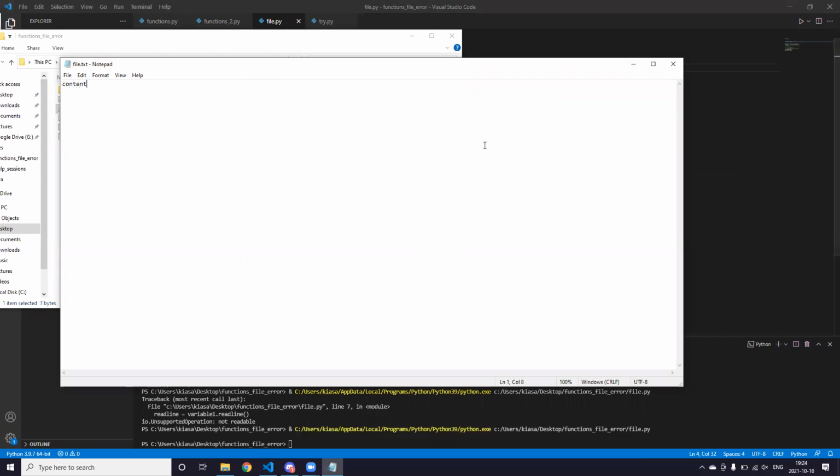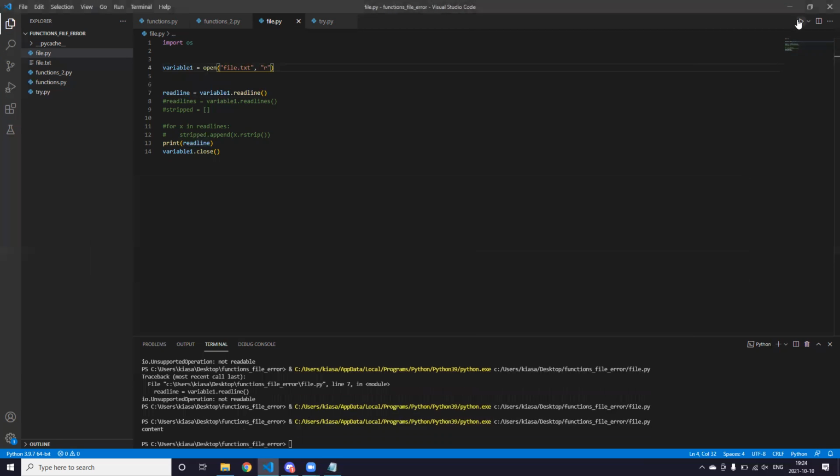So if we add some content, and we run the readline, it will read the first line in the file that was opened. If you do this multiple times, it will then print the following. So if you have a new readline.